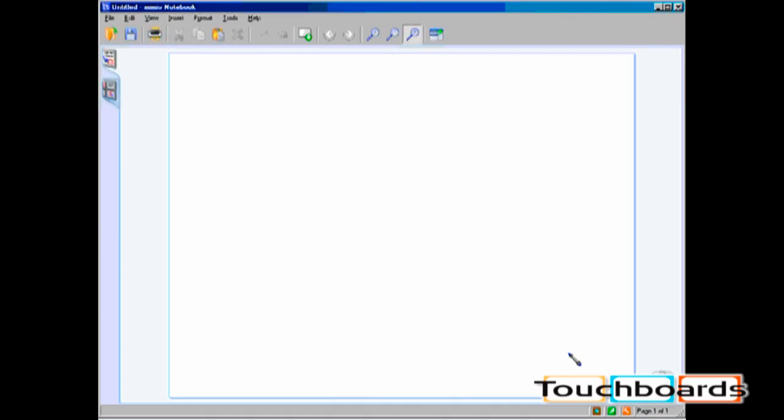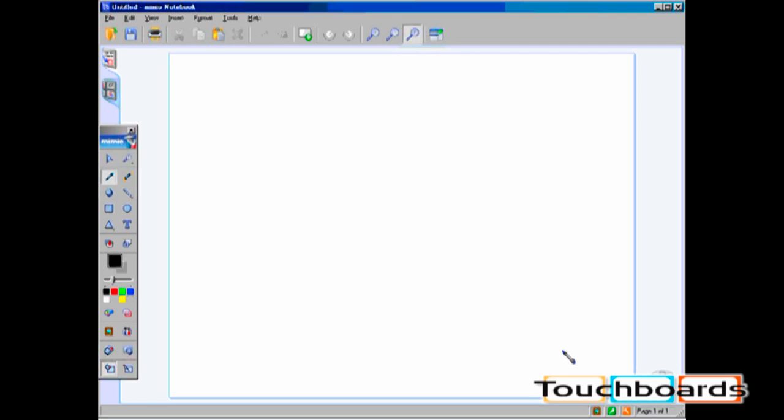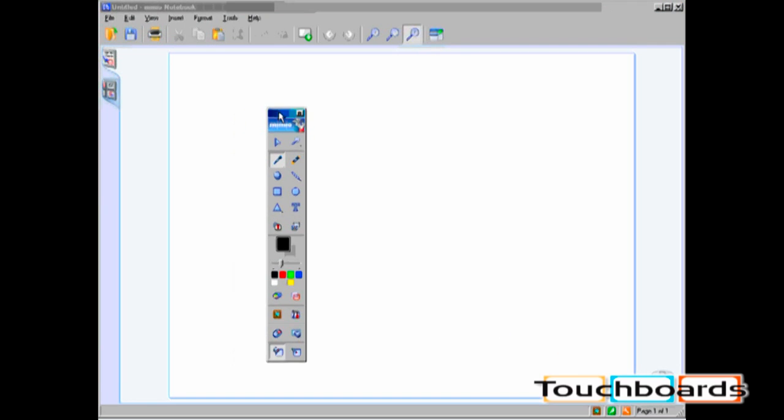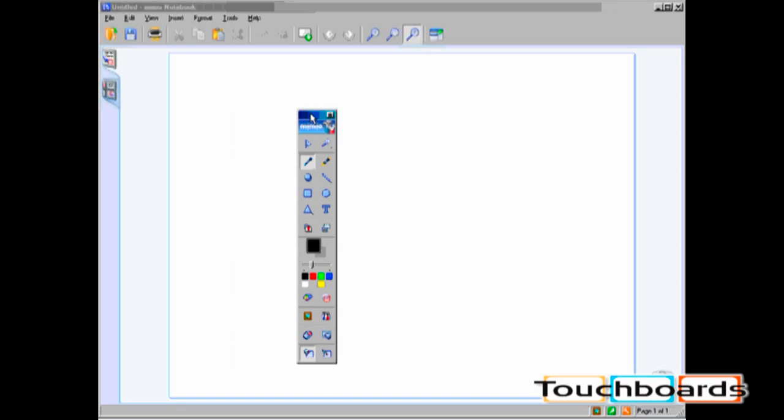The notebook can be thought of as a blank page for creating lesson plans, taking notes, and inserting images. The Mimio toolbar provides an array of input and control resources. There are three separate videos that explain each of the icons that are located on the Mimio toolbar.